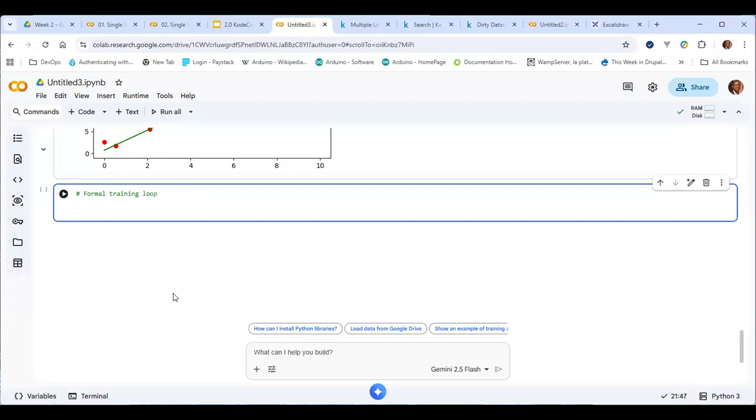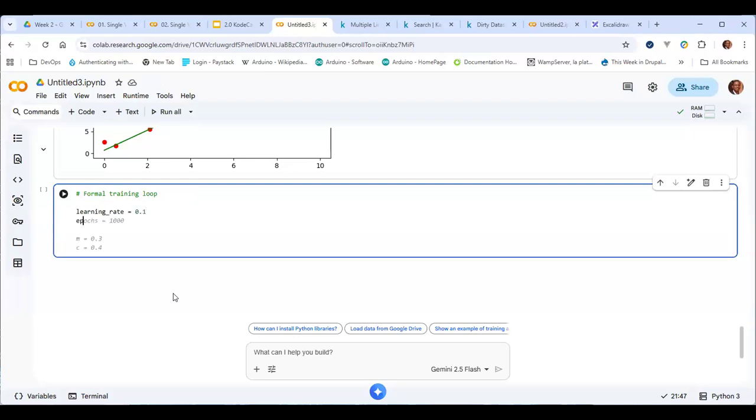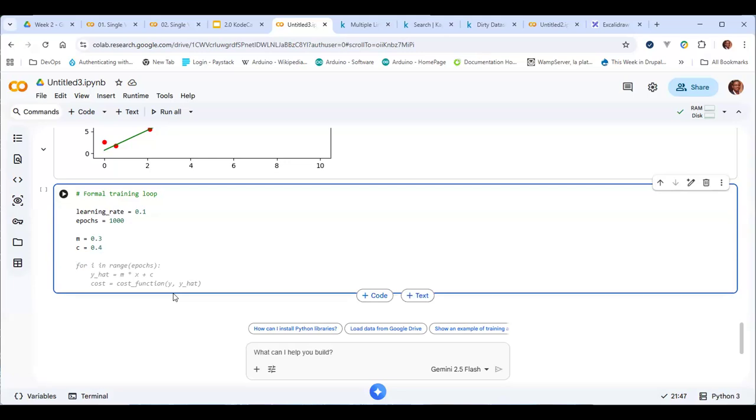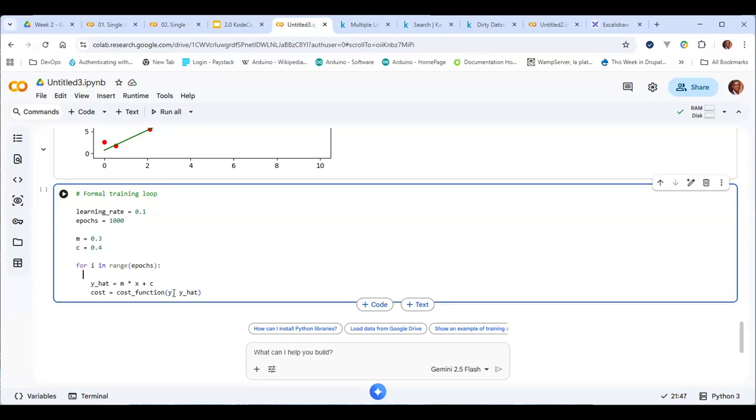This format is standard for any training you want to do on any algorithm. It always starts by we'll give you a learning rate. So let's say 0.1. Epochs is the number of times I want to loop, right? I'm not going to redeclare M and C because we already had it. But let's see, we can just start with initial values of M and C. Okay.